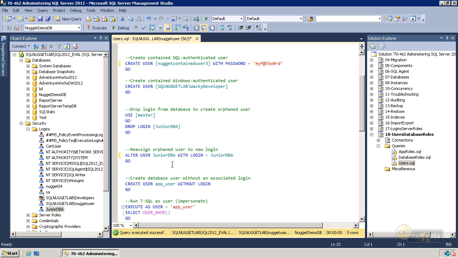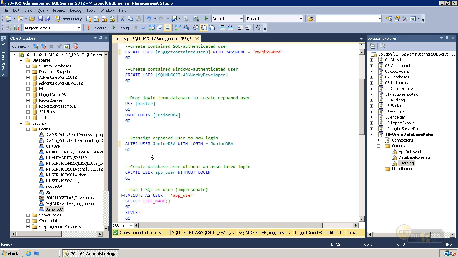So if you do have orphan users, don't fear, you can certainly recreate the login and then reassociate all of your database users with that login. So reassigning orphan users is the way to go. That way, you're not recreating your database users and resetting up their permissions per database. That can be a time-consuming task. So this is Microsoft's recommended way of doing it going forward.